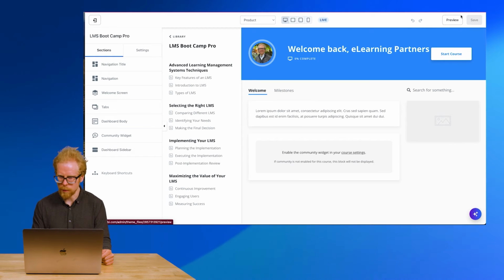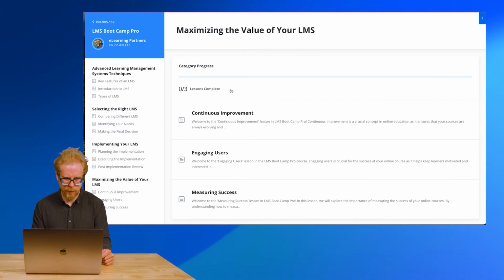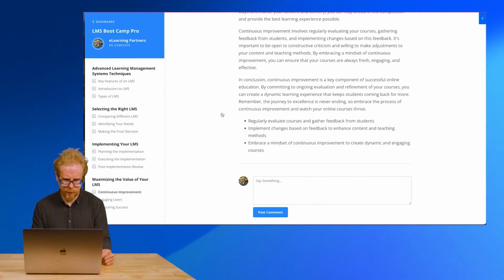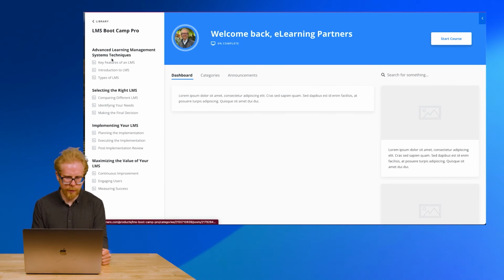Then we're going to open up a new preview here. Here it is, welcome and milestones. Then we have everything on the side here. And look, if I click on maximizing the value, for some reason, it's still showing it to me. So as you can see, everything shows up here.